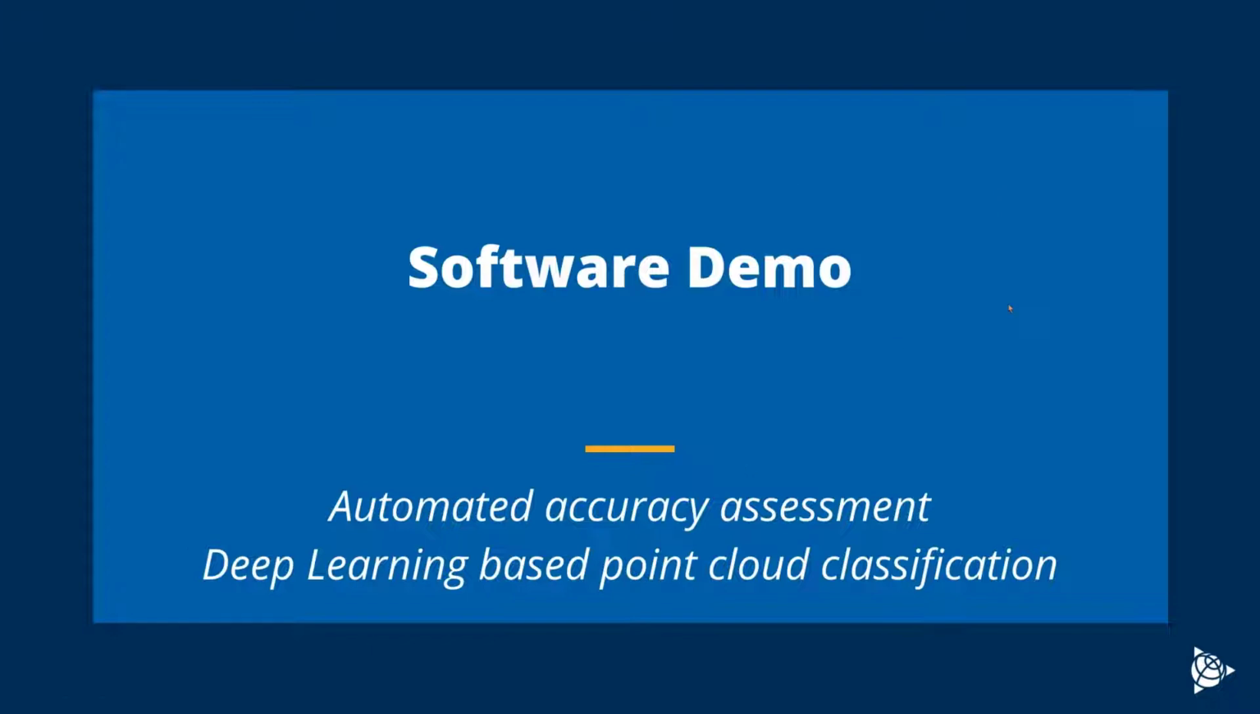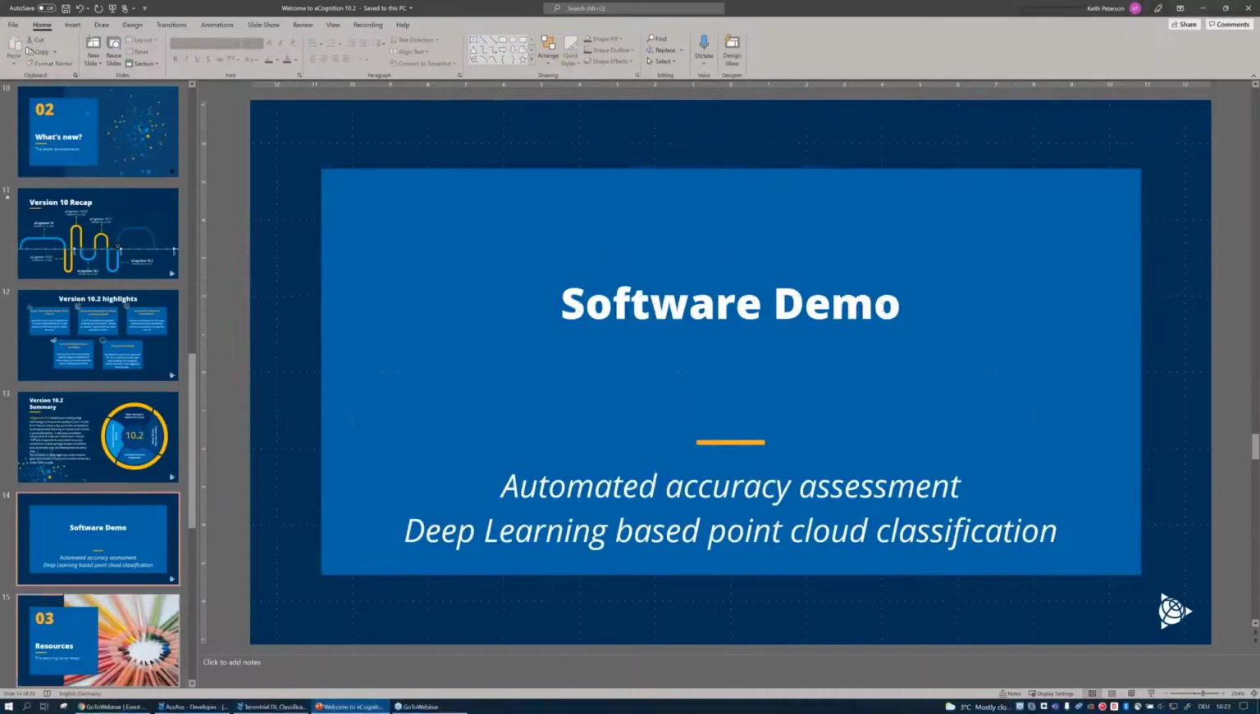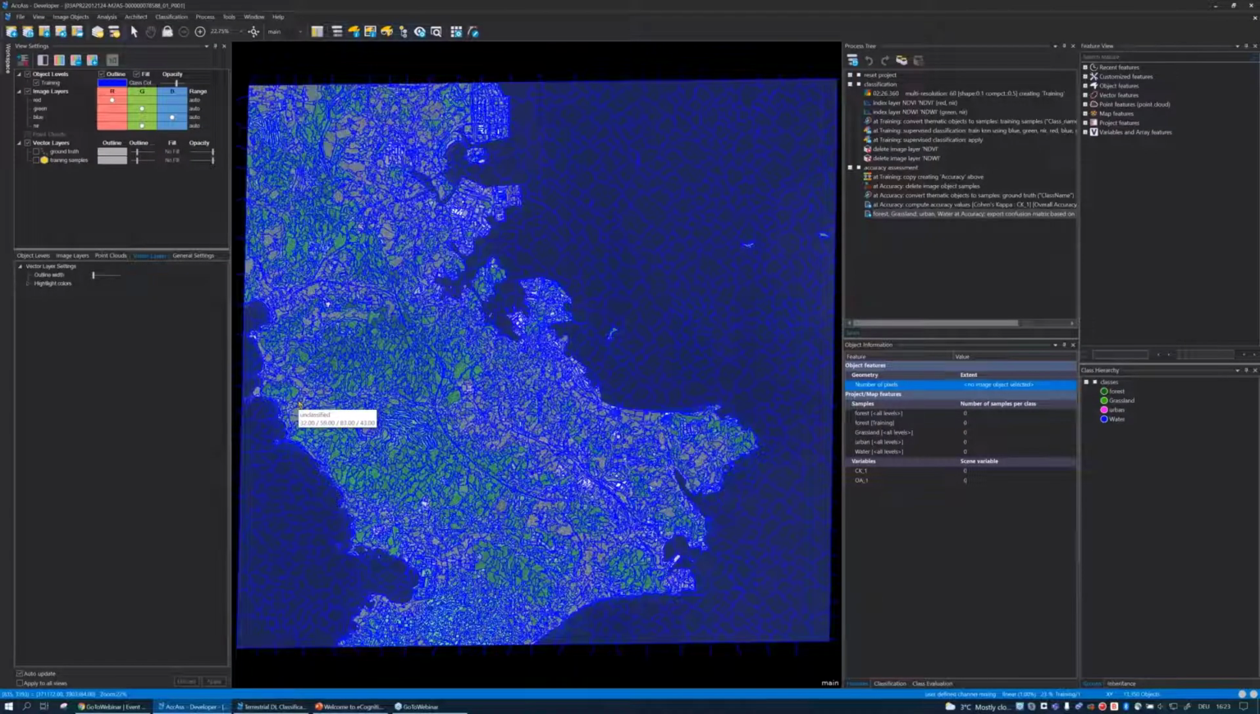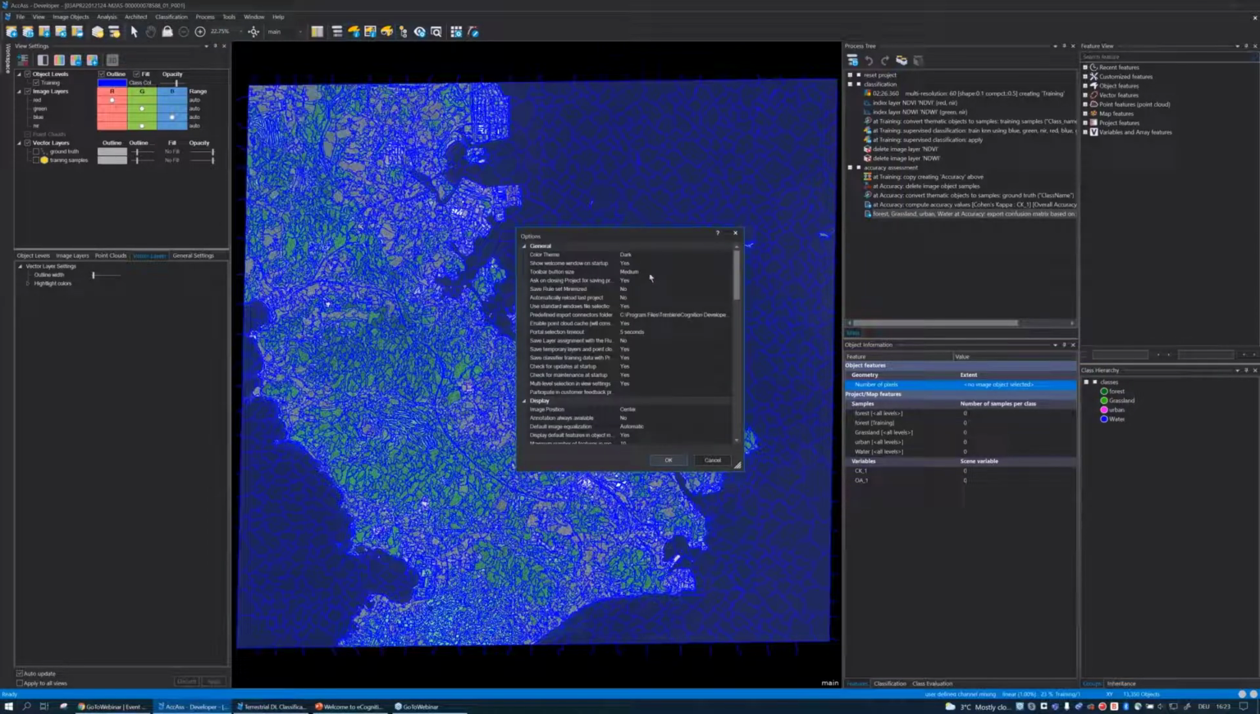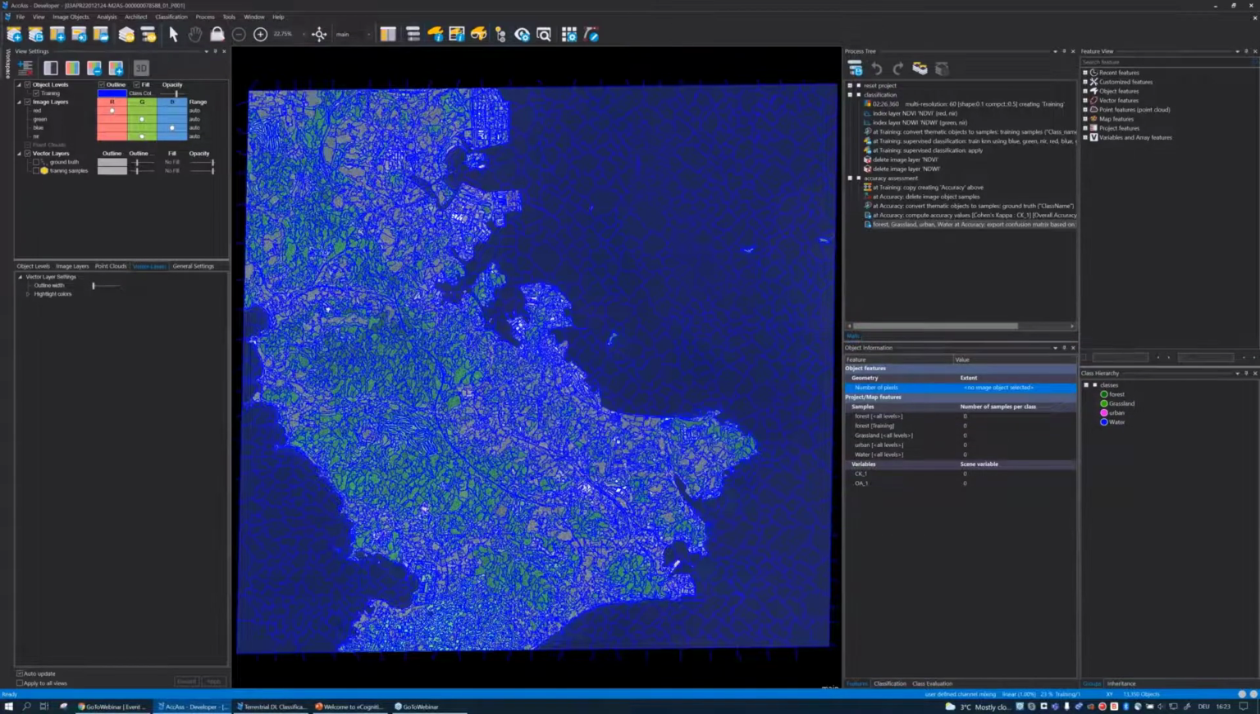All right, just exit the presentation and jump into the software. So I hope everybody can see my screen. I apologize if it looks a little small. I might be able to increase the size of the buttons here. Just a minute. Oh, it's large. Maybe that makes it a bit easier.